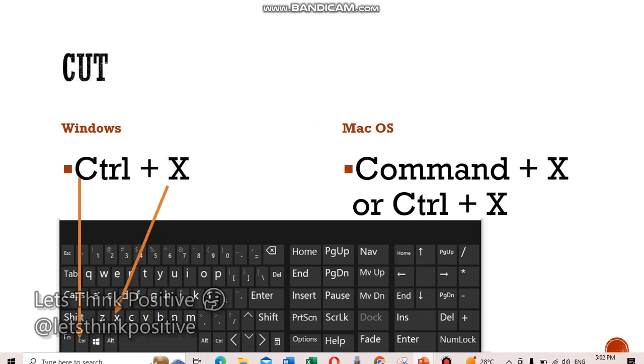To cut data from one place, the Control X command, or short key, is used. For Mac users, they can use the same key, Control X or Command X.